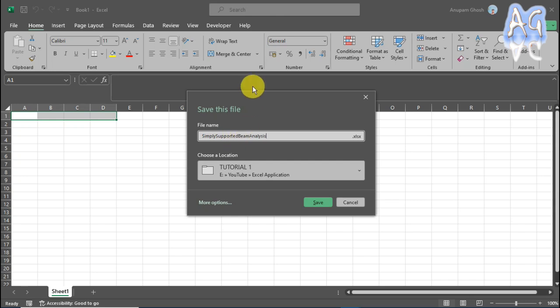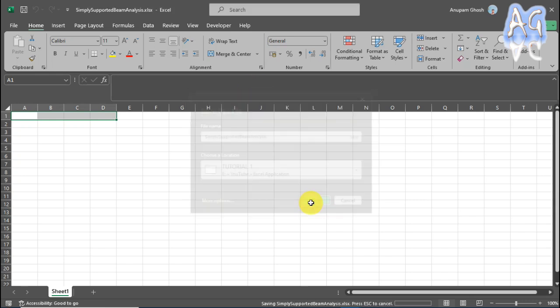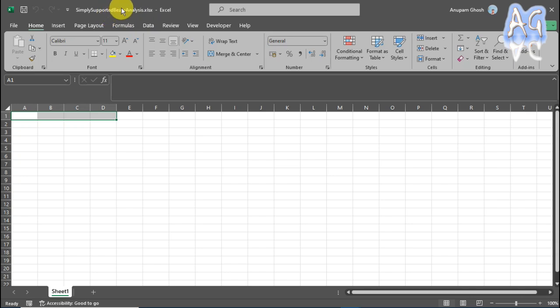Okay, and I am saving it here, and here you can see the file name is showing. Here I'm going to write the input data. To analyze a simply supported beam, as input data we have to provide the length of the beam and also the UDL magnitude of the beam. And here I have written input data, so it is basically text.